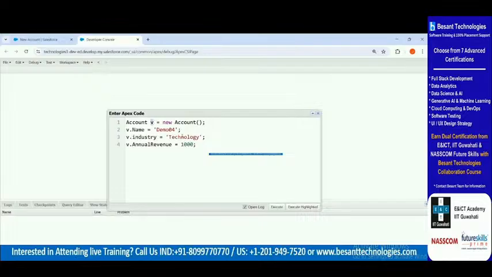Now we are going to use the DML operation called insert. I'm going to insert a record. So insert v. Now if I execute, demo 04 will be inserted in our database. After inserting, I should display the ID of the inserted record.